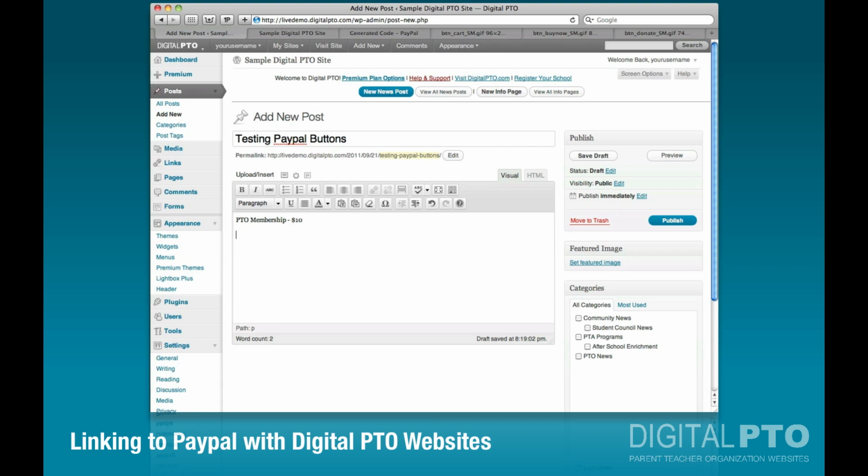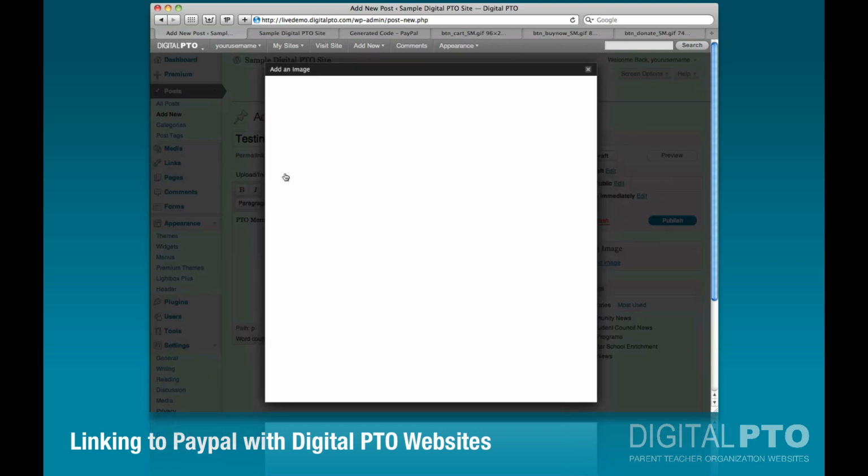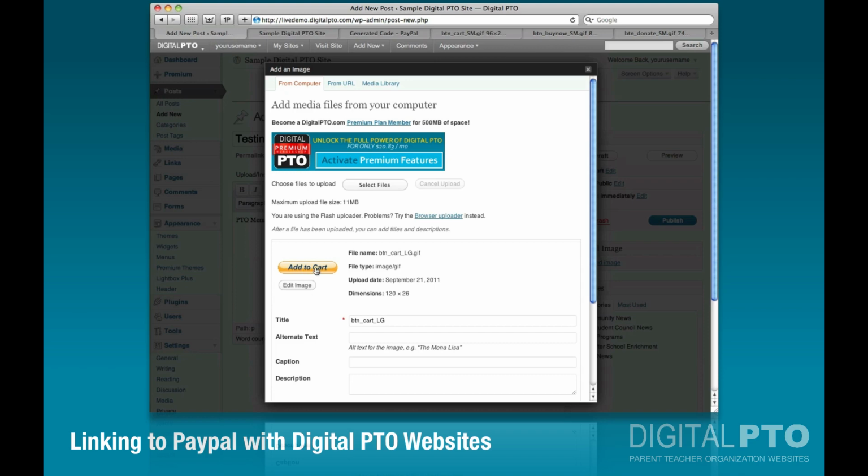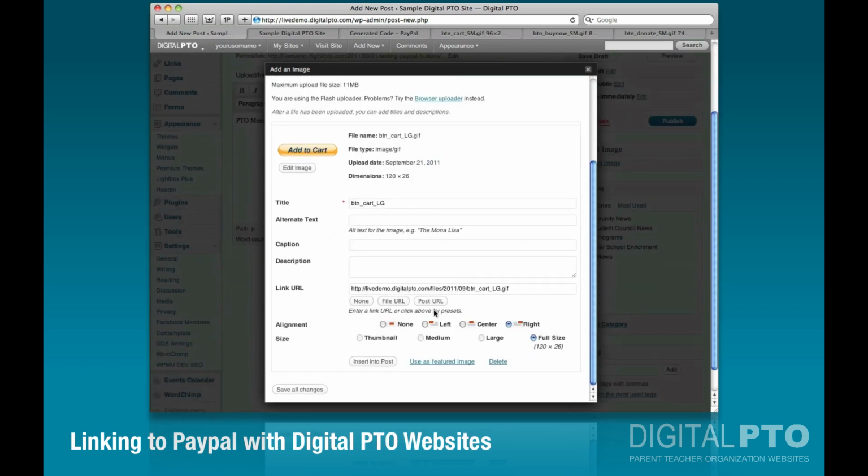Okay. Now, let's upload that image that we just saved. And we're going to select File. And I've added the image that we saved from PayPal. There it is right there. And now we have to specify where we want that link to be. Right now it's set off to the right. I'm going to put it under left. And you can do this now or you can do it later on.